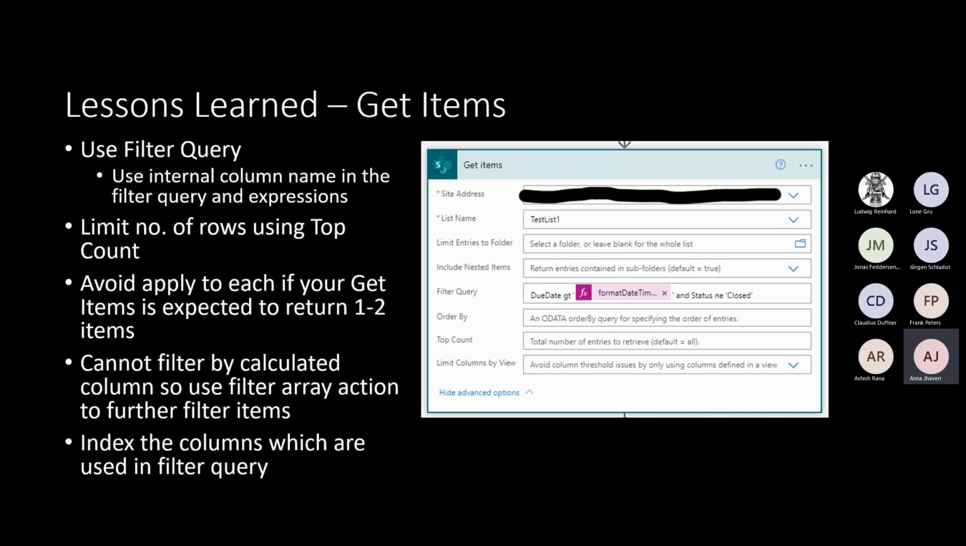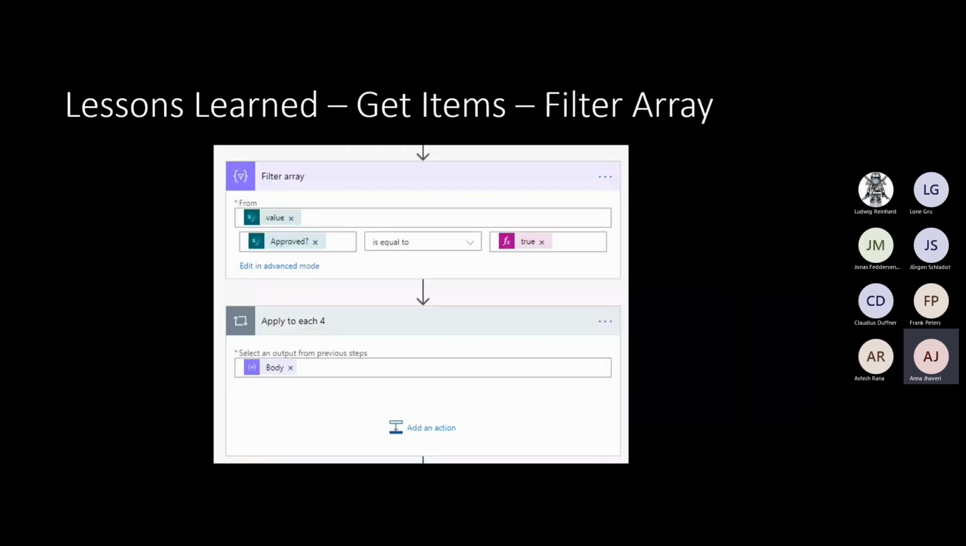Also, it is recommended that you index the columns in the SharePoint list which are used in the filter query, so that the queries are faster. So these are all great tips to make your flow run faster when using the get items action.